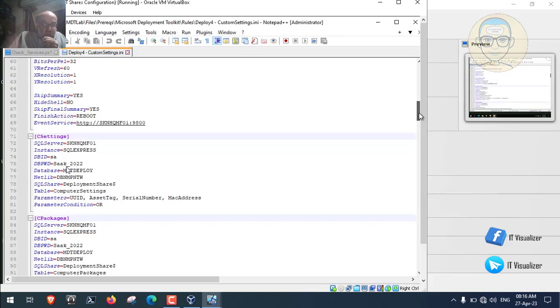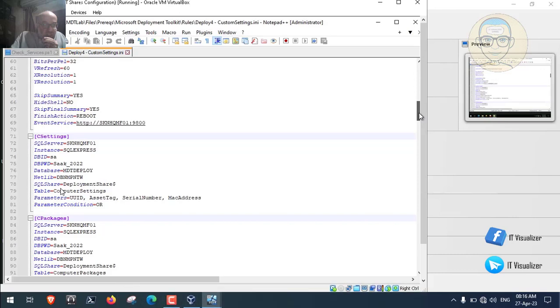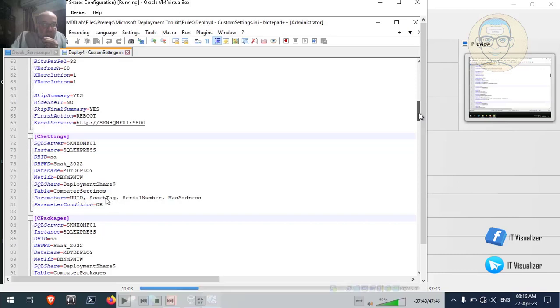Remember, when we're installing the SQL Express, we have already created this user and given it a password, so we need to change our custom setting and add this info. And this is the SQL share we have already provided before, and this is the table. What is the section? It is the computer setting, okay? This is the computer setting, or it will see the computer setting. It will see the UID, asset tag, serial number, and MAC address.